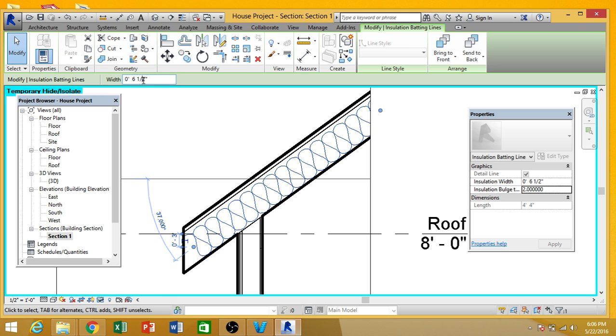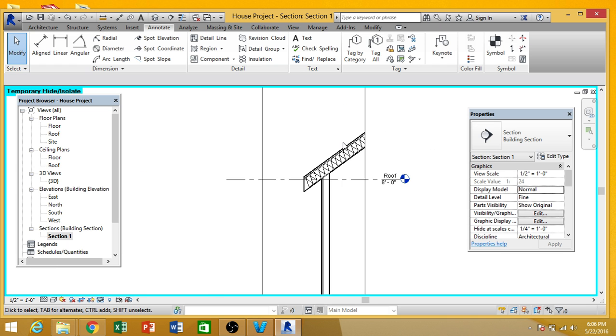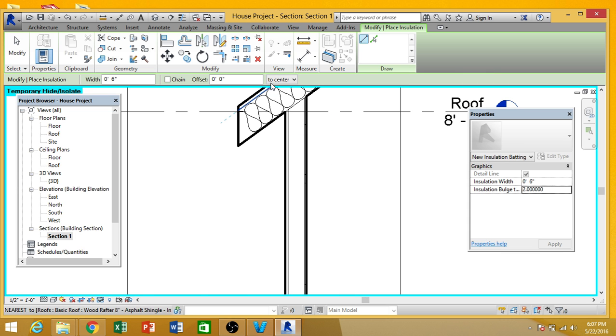Maybe even 7 inches. So this part you kind of play around with, and you can use your arrow keys too to move it. Alright, that looks fine. So I got some insulation there, and then I'm going to put more insulation along my wall.